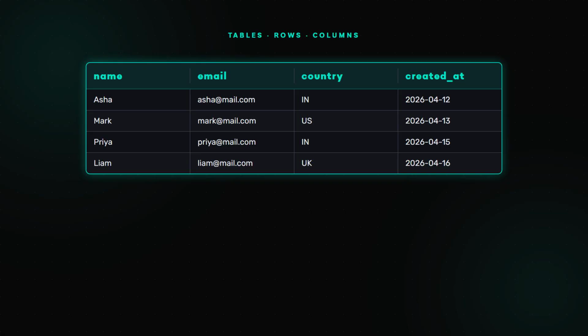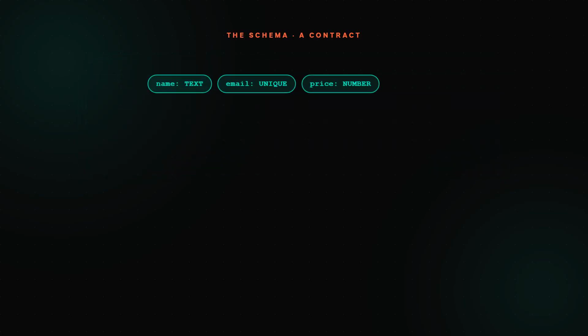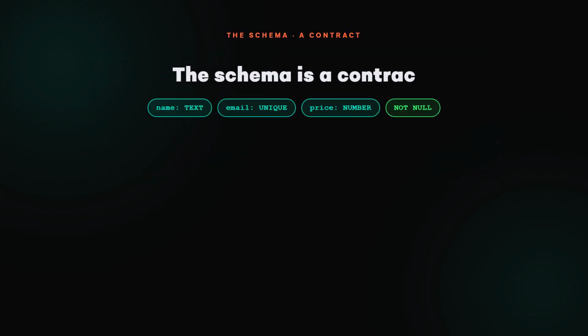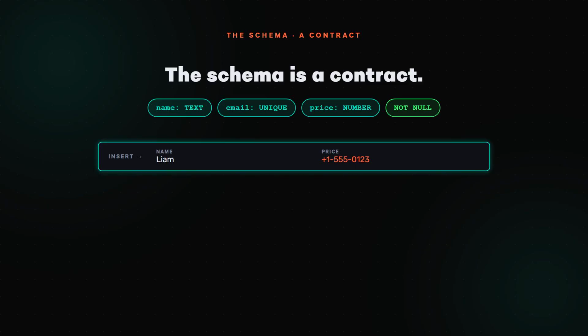It makes you decide upfront exactly what shape each table has: what columns, what types, what's allowed to be empty, what has to be unique. That upfront shape is called the schema. The schema is a contract. You write it once, after that the database refuses to accept anything that breaks it.